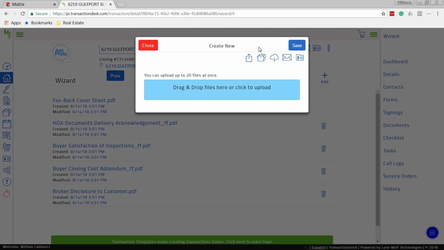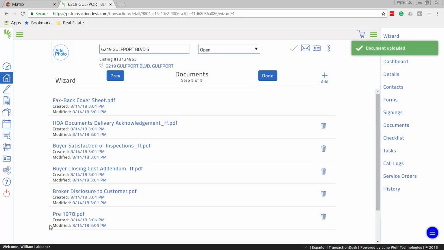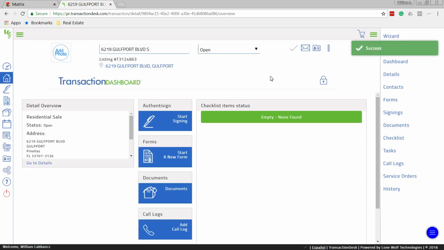So we'll go ahead and select Add. I'm going to drag and drop that file. And there it is, pre-78. So now we can go ahead and ensure that later on we can get that signed. Select Done. That is our final step of the wizard. So it's gone ahead and created all the file.